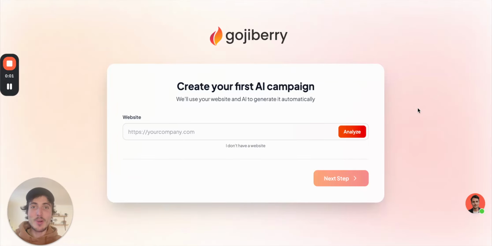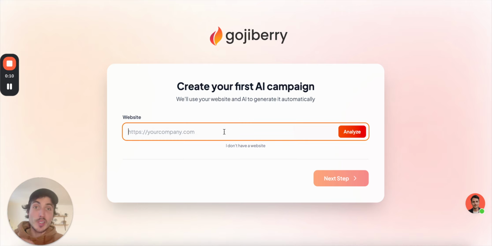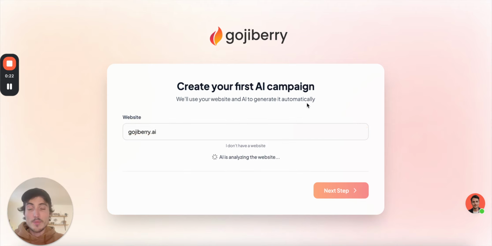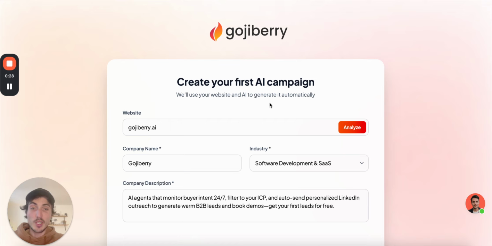Hey, in this video, I'm going to show you how you can kickstart your setup on GojiberryAI in just a few minutes. The first step you'll have to do is obviously sign up and create your accounts, activate your trial, and once you've done that, you're going to be redirected to this page where you have to enter the website of your business. You click on Analyze, and what we're going to do is we're going to take all the information we have on your website and create your information.